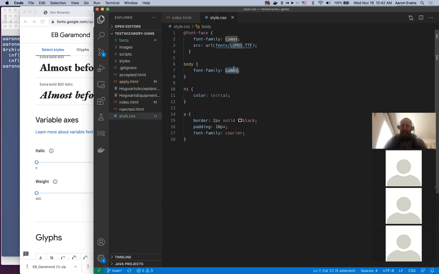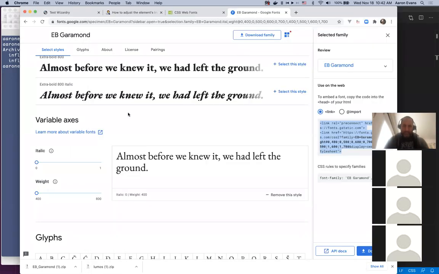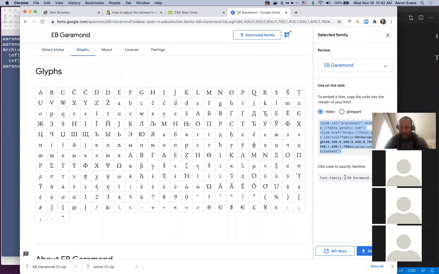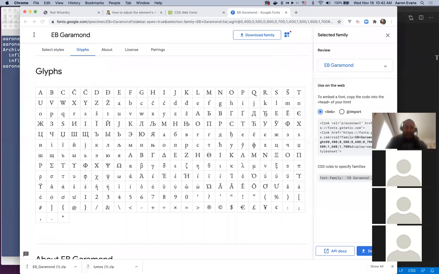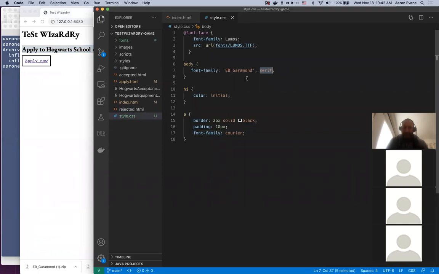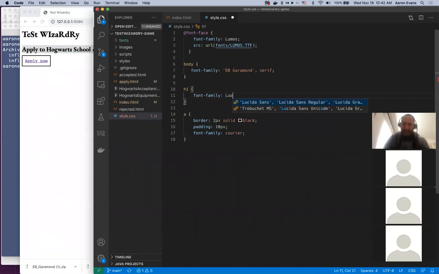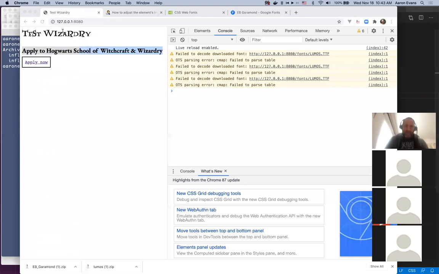We can say our body font family is EB Garamond. That's what I wanted. So everything in the body will be by default this EB Garamond font. And if it can't find this font, it will default to the serif font, which is that Times New Roman. So we can see we've changed it a bit here. And then for our H1, we want our font family to be Lumos. So now we have our heading in this funky font, and our default font is here.